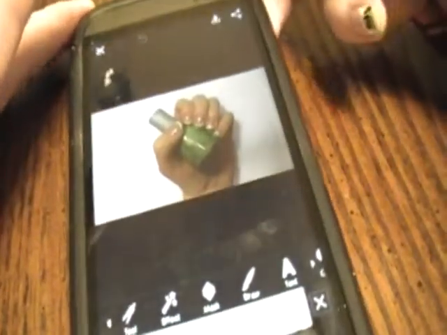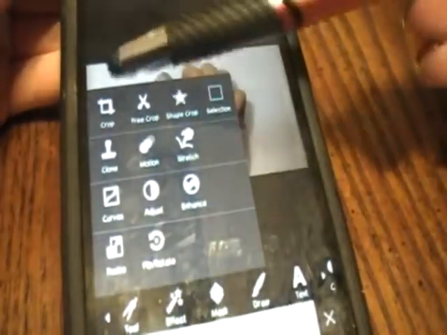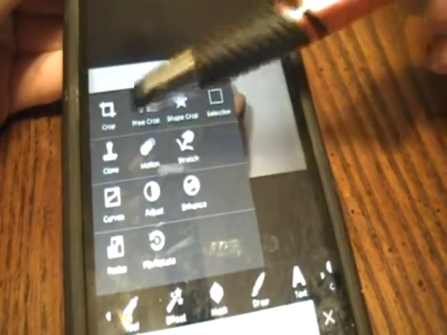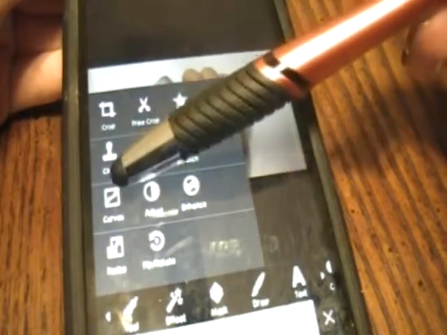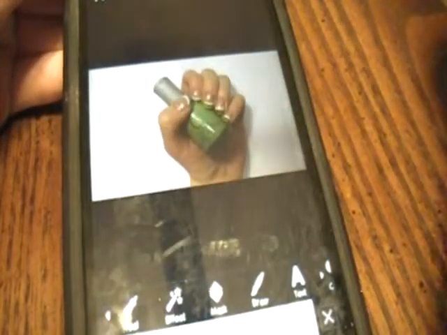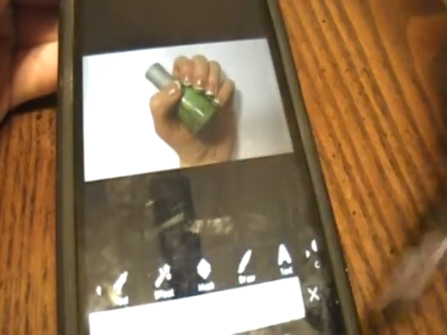So there's quite a lot of things. There's tools, which is your basic cropping, which you need, a selection, a shape crop, a clone, motion, stretch, curves, adjust, enhance, resize, flip, rotate. I've never used all of them. Well, I've never used some of them, but I've used a lot.